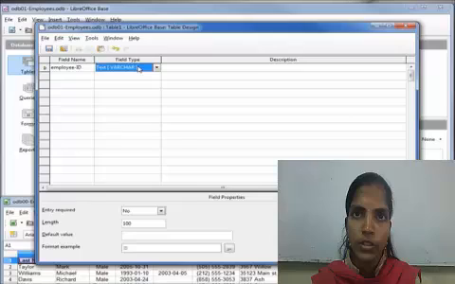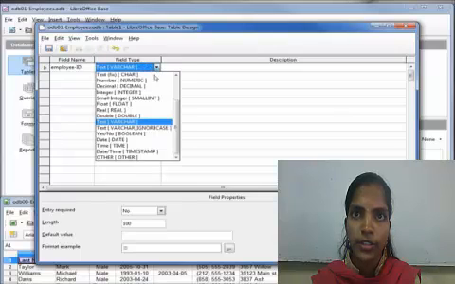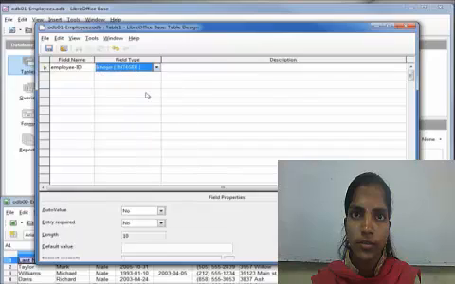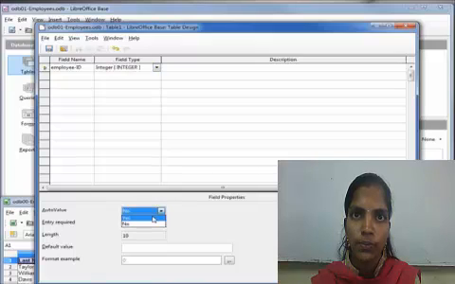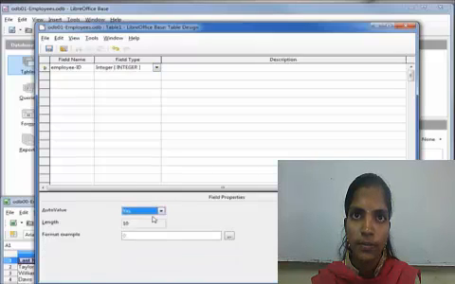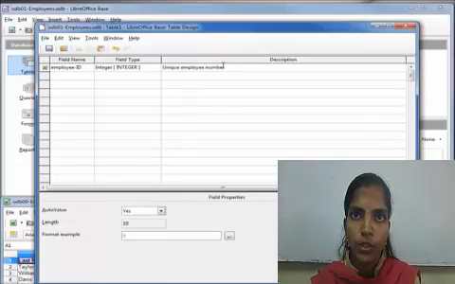LibreOffice Base wants to enter this field as text. We're going to change this to integer. Down in our field properties, we have a thing called auto value. We want to turn this to yes. So this will auto populate this field for us, giving each employee a different number, starting with zero and counting up. I'm going to put a description in. We're going to say this is the unique employee number.